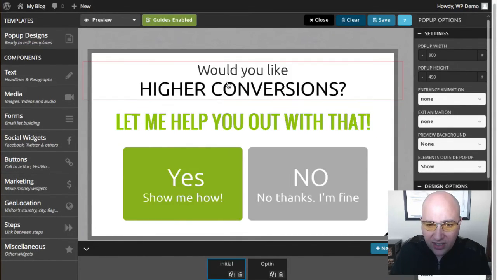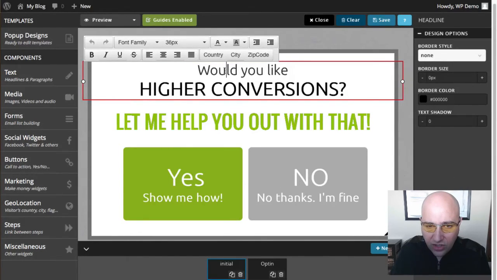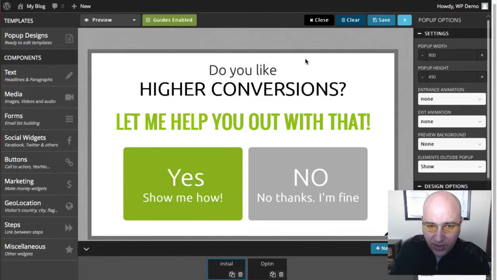So what's nice is if you want to edit anything, like for instance text, you would just click on it like this, and now you can start editing your text. See how easy that is. Here's those elements that I was talking about, where it will know based upon your visitor's IP address what country or city or zip code they're in. And that's how easy it is to edit text.